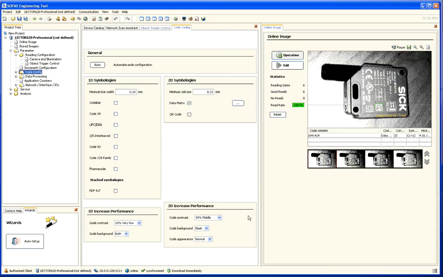assure that no other codes than the ones that are needed have been activated. To even increase the performance, in this case for the 2D code, we can say that the contrast, as we saw before, is okay, it's pretty good. So we can make it easier for the decoder by saying that we have good contrast, and this setting should make the decoding process faster.